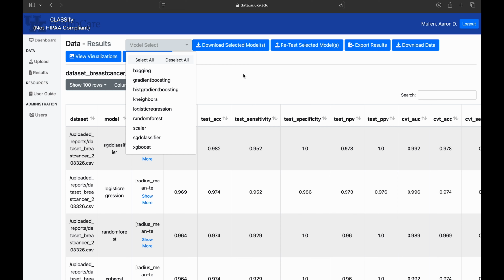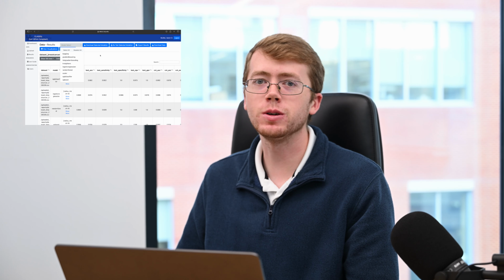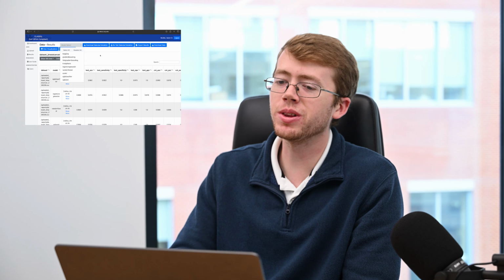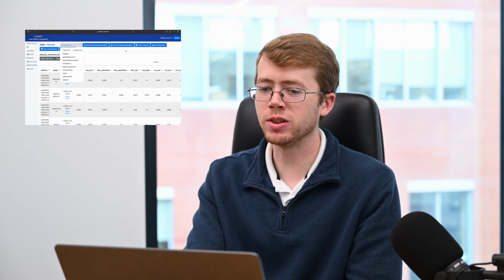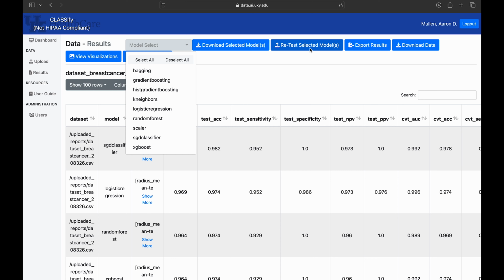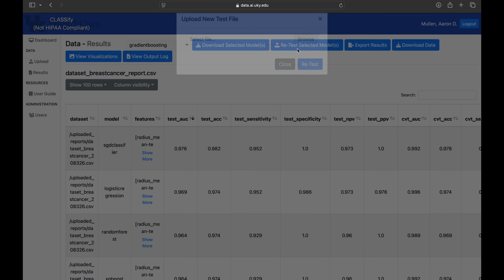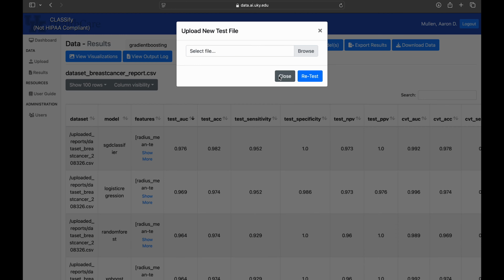So if you want to take the models and use them in the future in some other context, you can easily do that. But if you're just interested in retesting your models, you can actually do that right in the web interface as well. By selecting any models and clicking retest, it gives us the option to upload a new file that we want to test with.